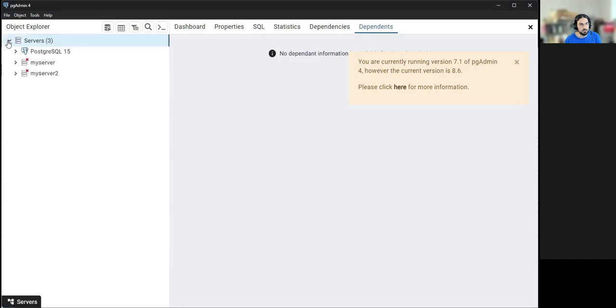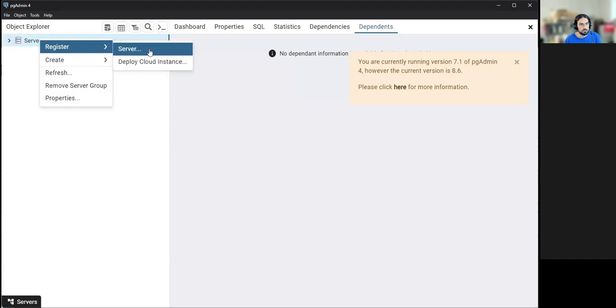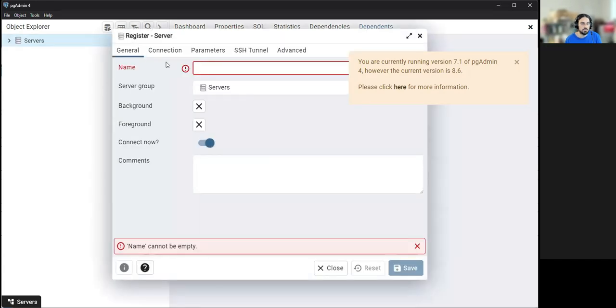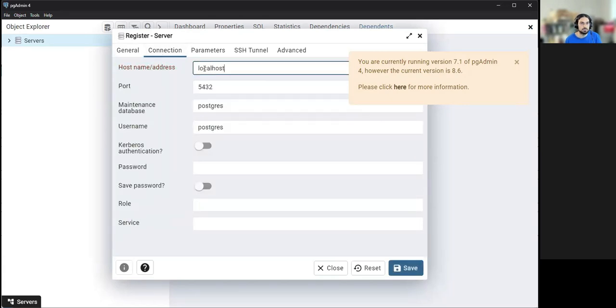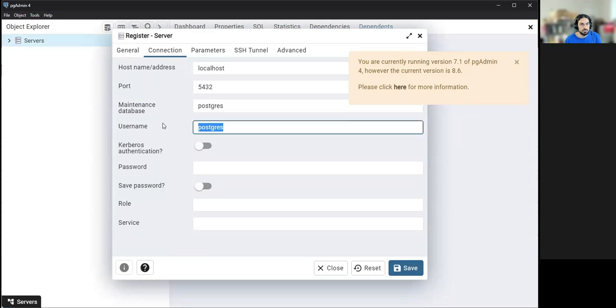and first you want to make sure you have a server here. If you expand, you want to have a server. If you don't have one, you right click, register server. You can call it whatever. Let's say Postgres local. And in connection, it should be localhost, which is just an alias for 127.0.0.1. And then you have the database you want to connect to, Postgres by default, and the username is Postgres by default. Even though they're the same, they're distinct.